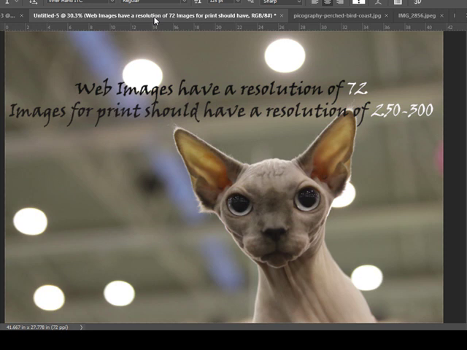All right, so from this video, the main thing I want you to get is just what is image resolution? What's the image resolution for web? What's the image resolution for print? And then in the next video, I'll talk about how we change these things in Photoshop.